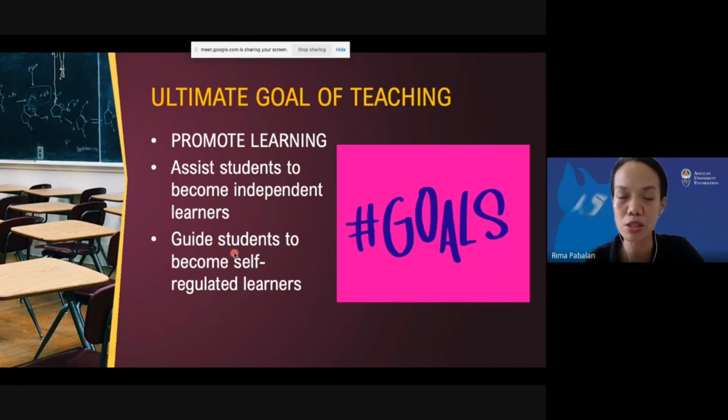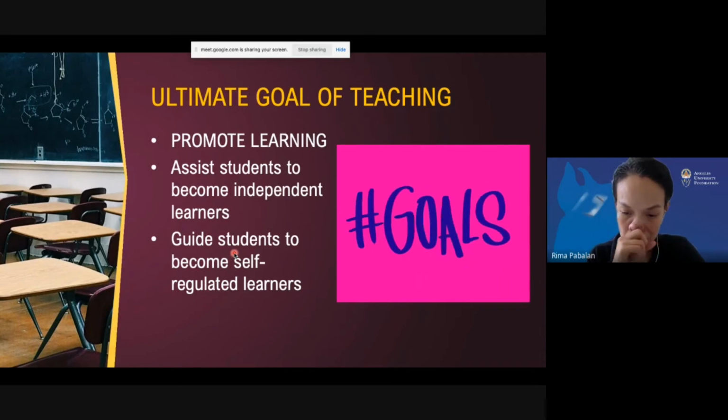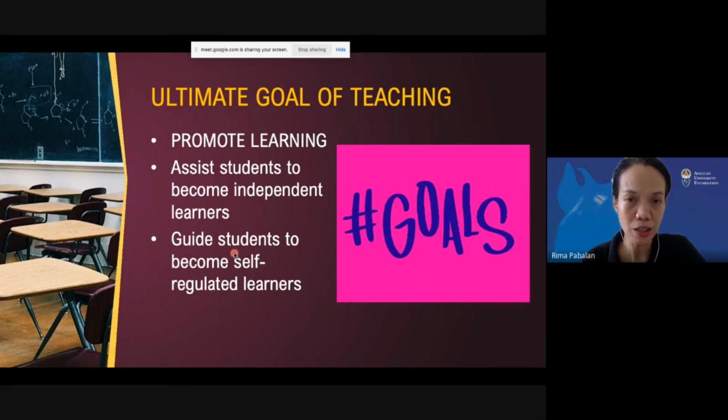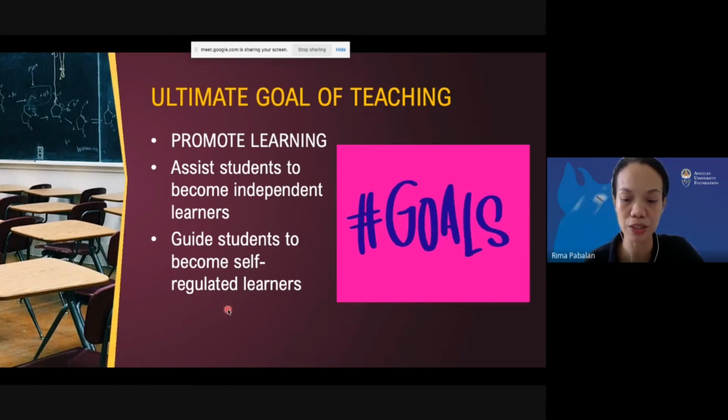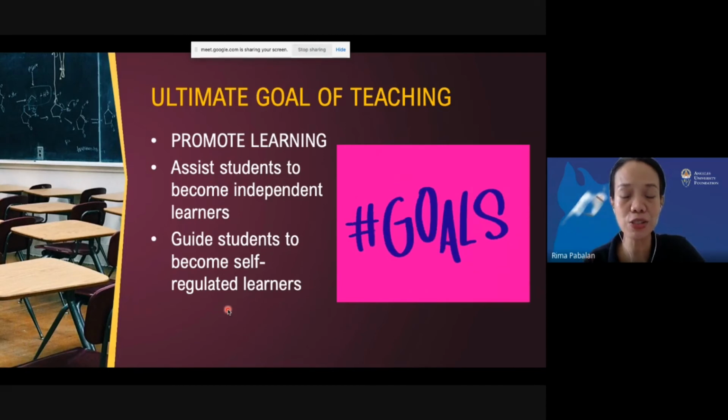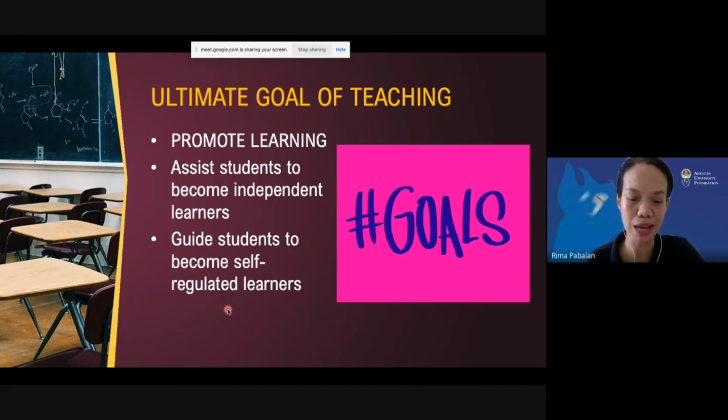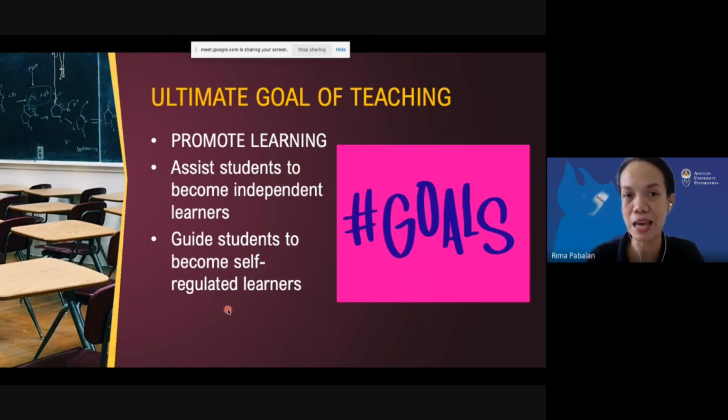Okay, you go beyond a problem. Iisipin mo what caused this problem, anong gagawin ko to solve this problem. Okay. Also, here, to promote learning and to assist you to become independent learners and self-regulated learners, andito lang kami. The teachers will serve as guide in helping you to discover and maximize your abilities and learning.